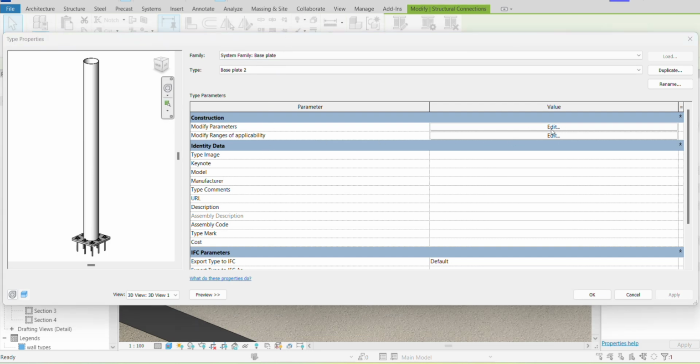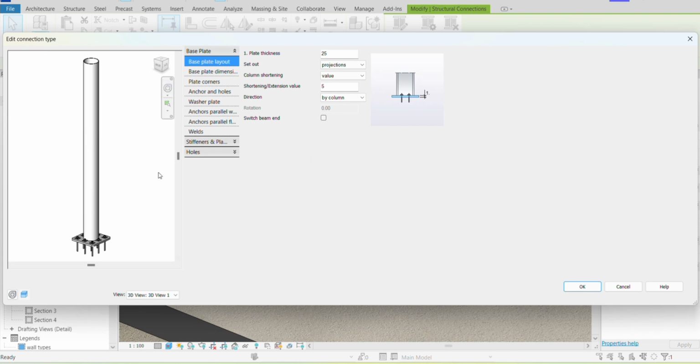I can also click on edit to open the edit connection type dialog, and here I can change various parameters for this specific plate. Currently we have the plate as you see here, but from the top I can define the thickness of this plate. Now it is 25 millimeters. For example, I select 20 millimeters, and that changes the thickness.